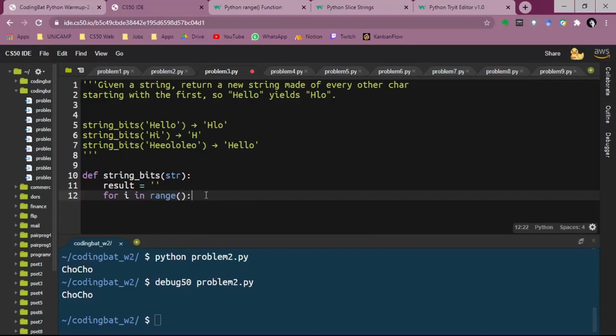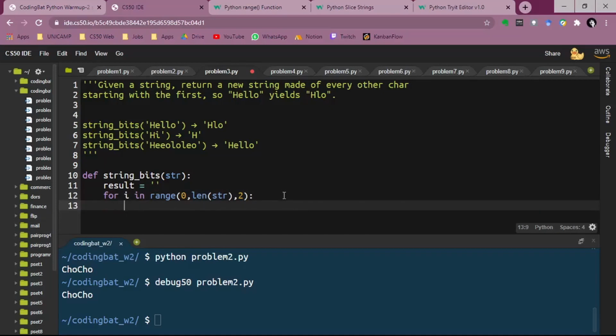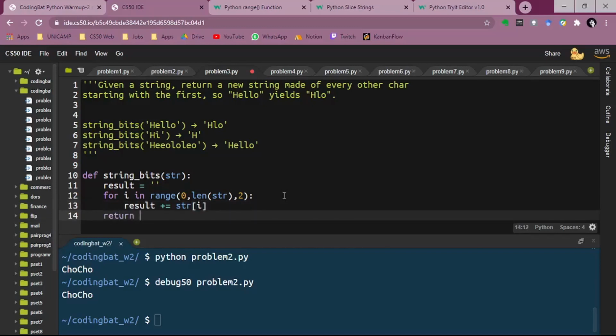So the problem says that he wants us to start with the first char, so the start is 0. The stop is what? It is the length of the str, because we want to do the for loop in the whole string, right? And what's the step? It is 2, because we want to grab every other char, okay? And inside, we're going to add to the result variable the element that is in the position of i, okay? And then we're going to return the result.